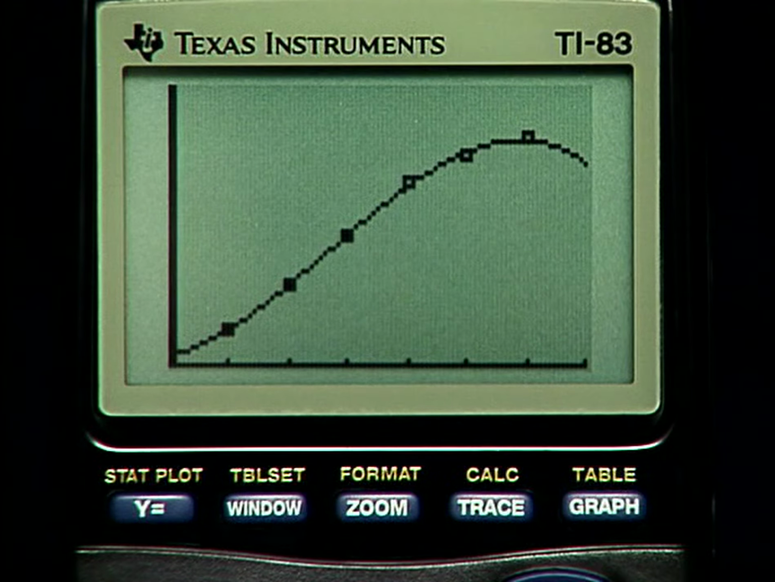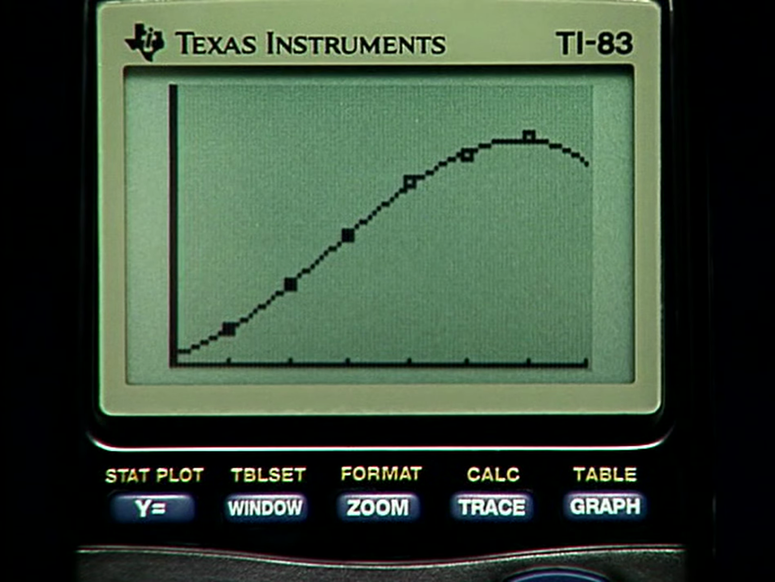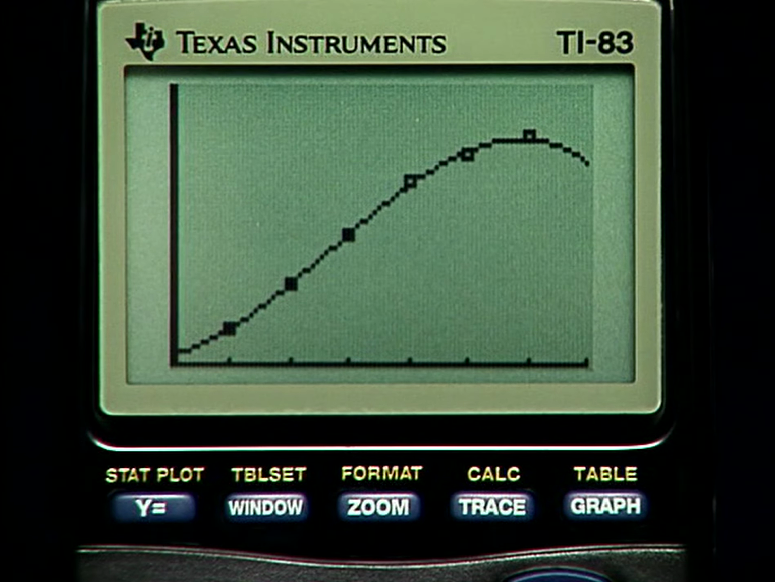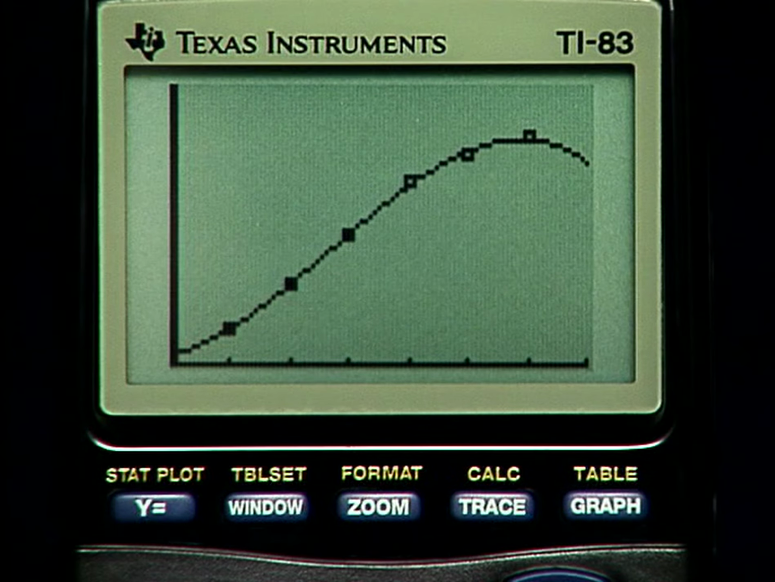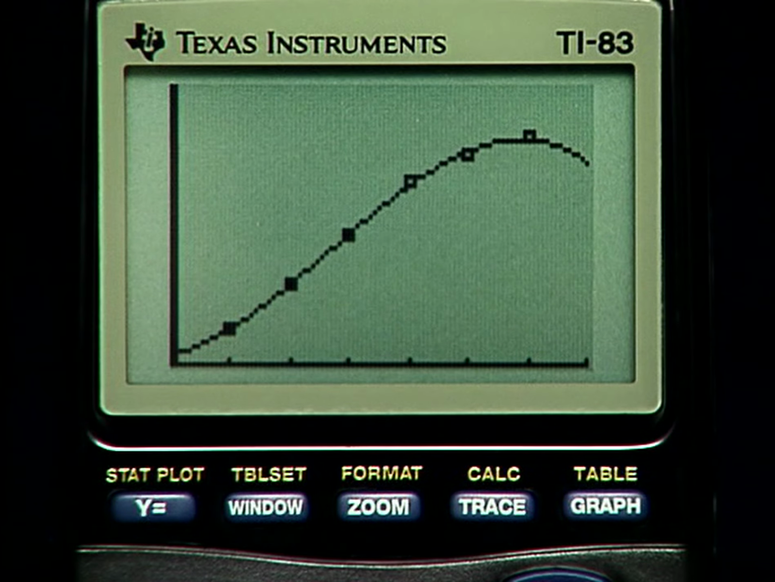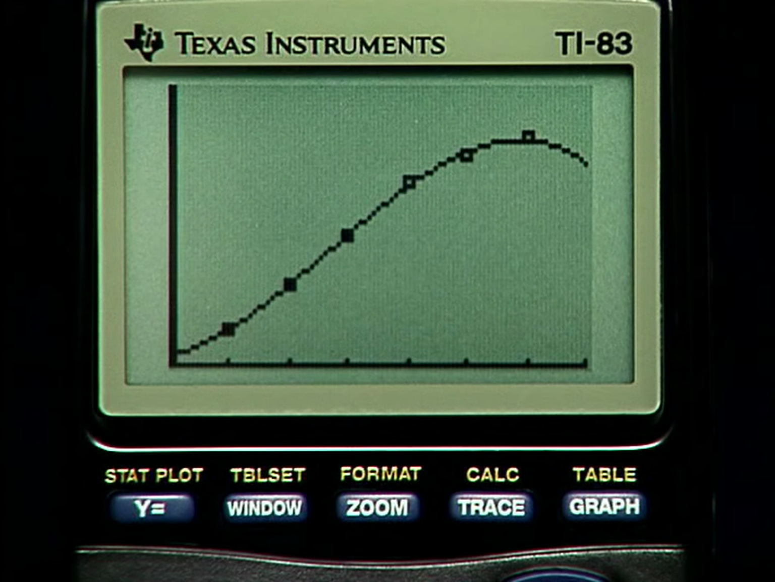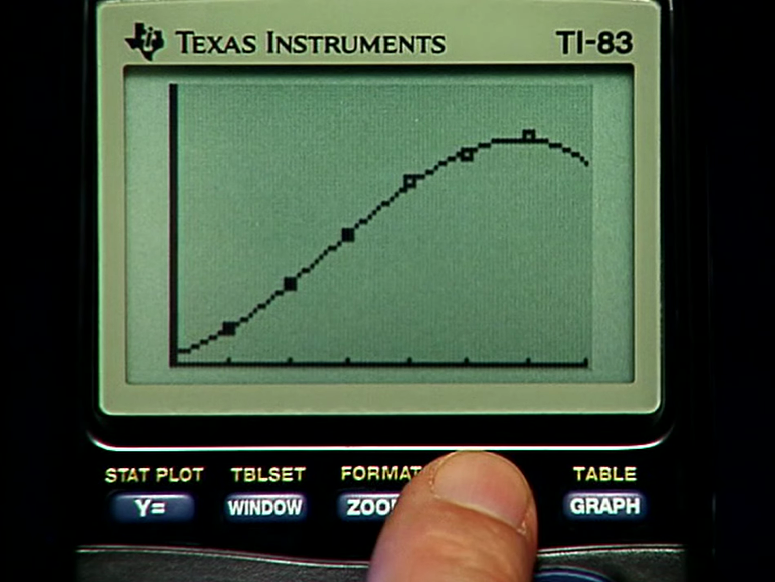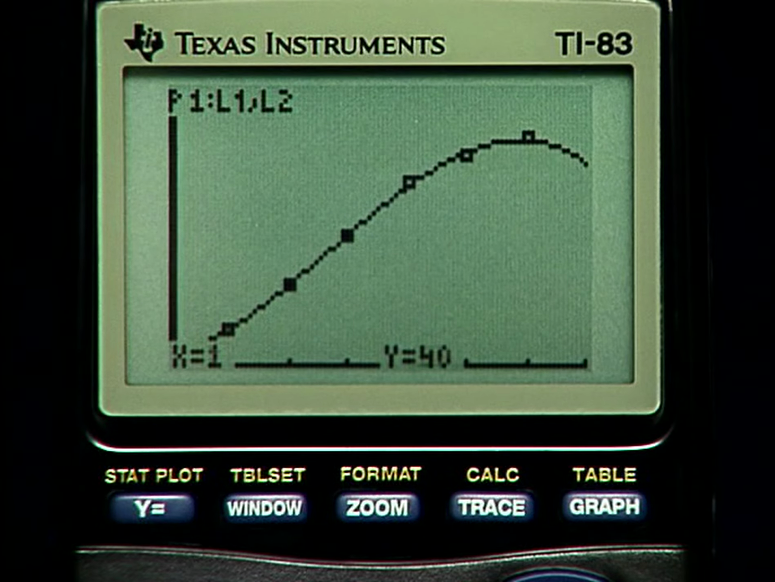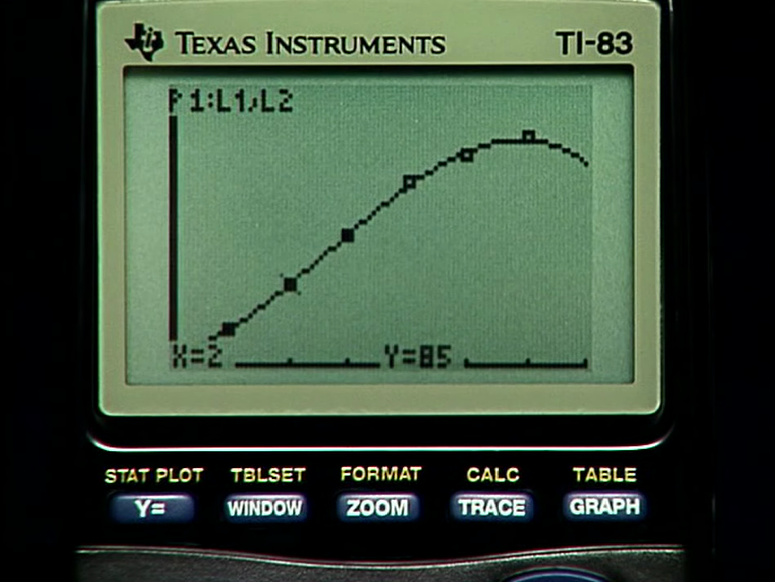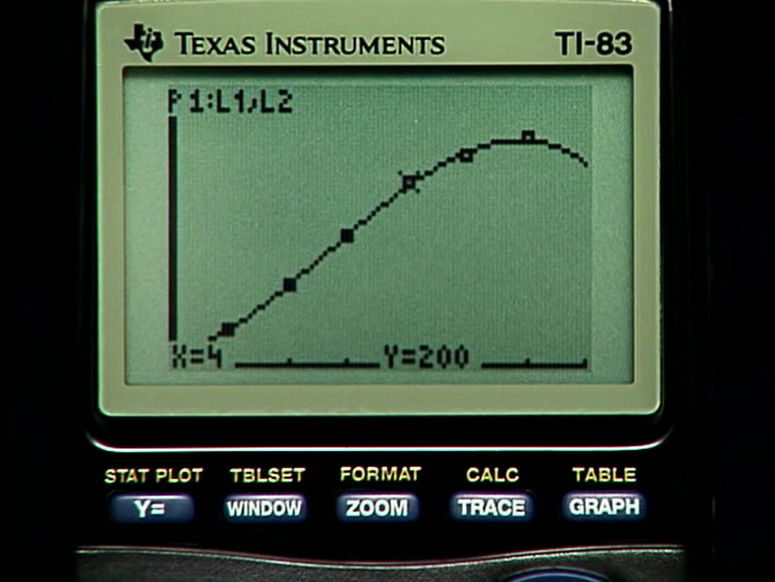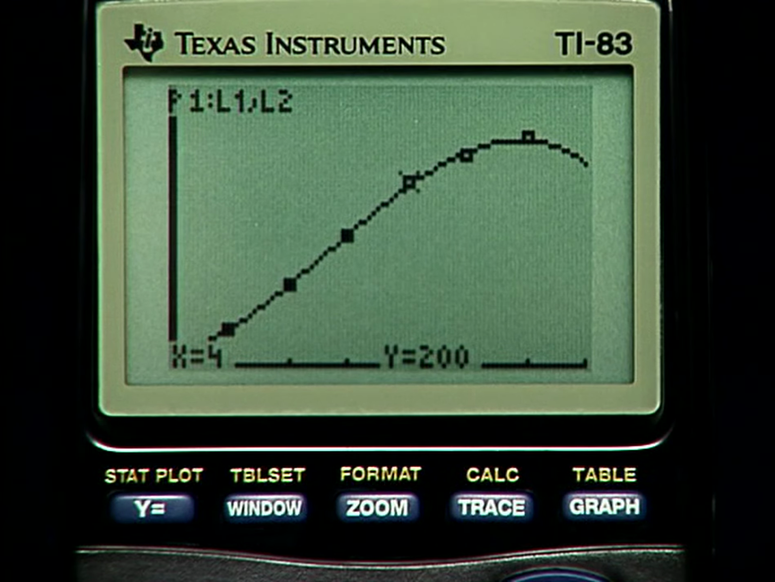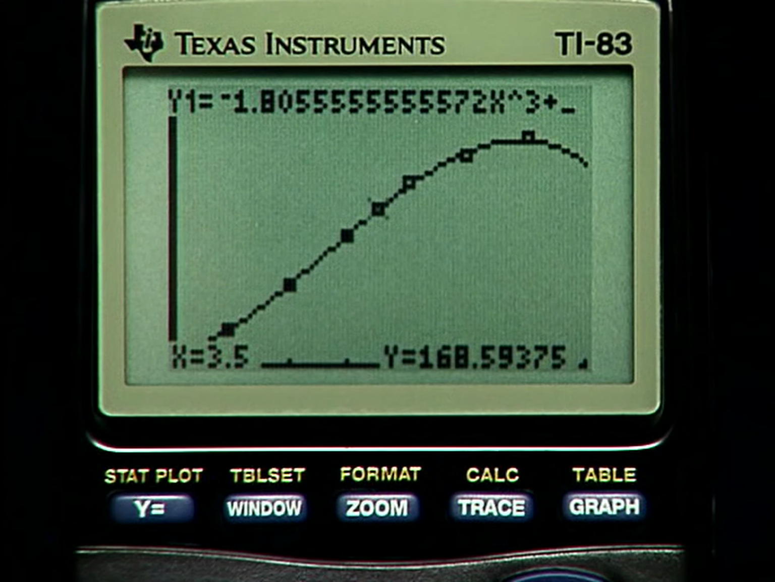The last part of the problem, the C part, was to use this model to approximate the horsepower when the engine is running at 4,500 RPM. Well, pressing trace, now I'm jumping onto the scatter plot here. As I cursor to the right, I'm hitting on scatter plot points. If I cursor up or down, I'll jump onto the other graph, and that's what I really want.